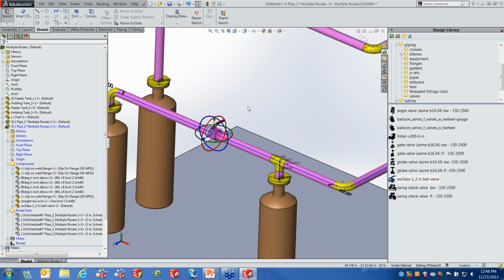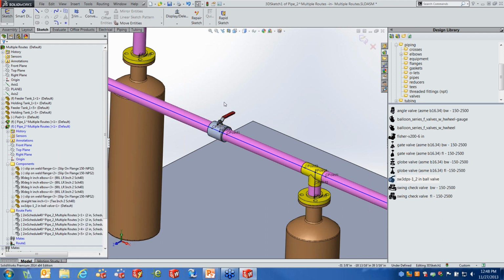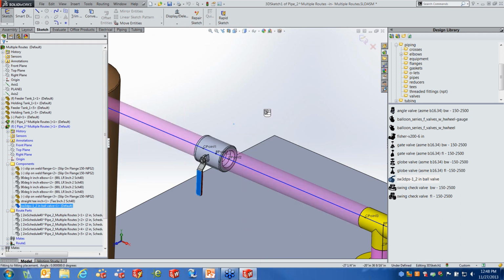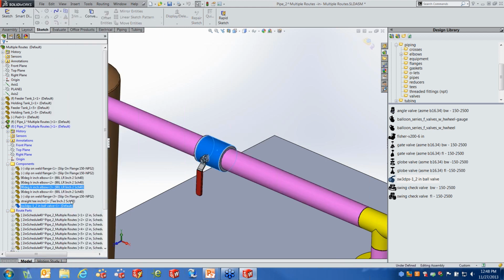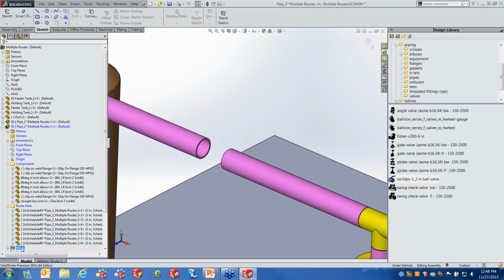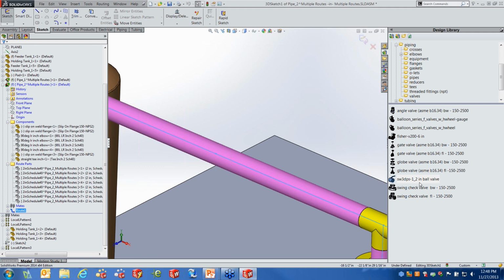Now once it's dropped in, this axis that you see here is going to allow me to do things like rotate it. Now let me pick this here. Try to get my component here. No, that's not what I'm looking for. We're going to actually delete the fitting here. Okay, let's edit my route. Alright, so what we're going to do is just drag the fitting in again.